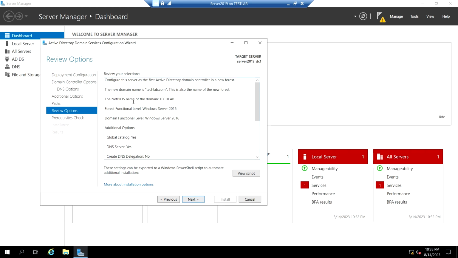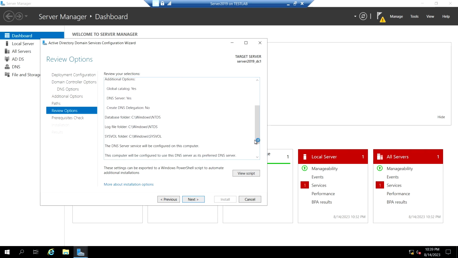So what are you going to install? Configure this server as the first Active Directory domain controller in the new forest. The new domain is techlab.com. NetBIOS name techlab, forest functional level 2016, domain functional level 2016. At a glance, this is the summary. Okay, it is a global catalog server, yes. It is a DNS server, yes. DNS delegation, no, because it is the first DNS server, so no need to deal with the DNS delegation.